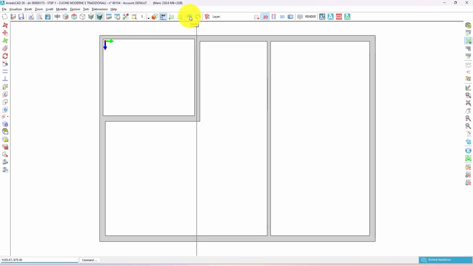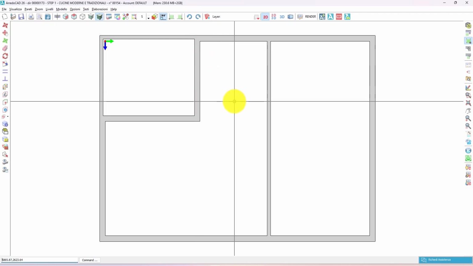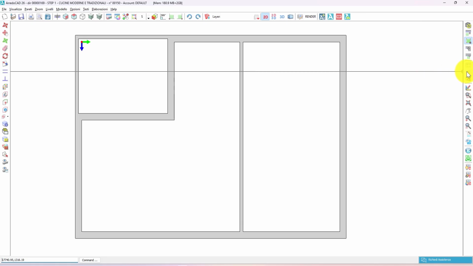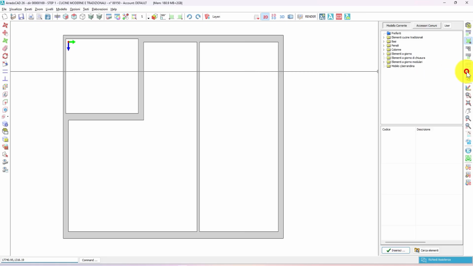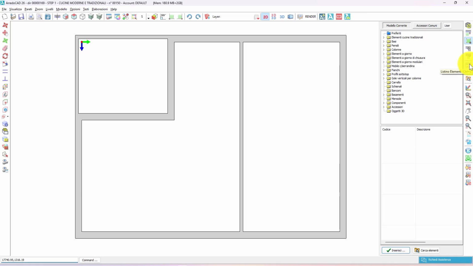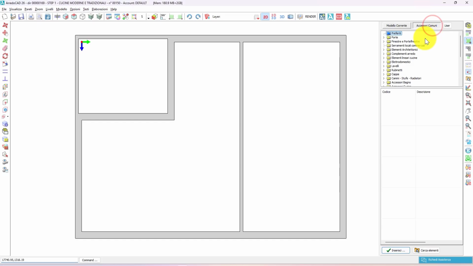The elements list is here. The quick elements list is the most practical one. There's also this other one, but we'll use the quick elements list. Here we have the common accessories, and we open the doors folder. There are a huge number of them, of many different types. Let's take an armored door.